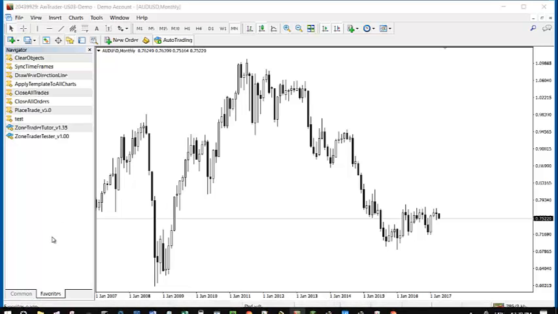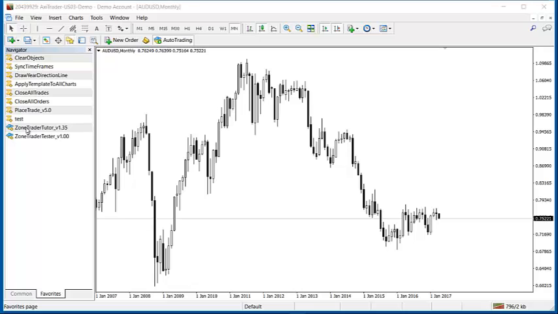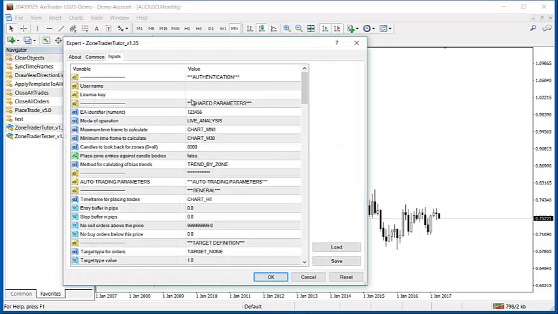So on my left in my navigation I have the Zone Trader Tutor Expert Advisor, which I've previously installed. I'm not going to go through that again, there are other videos to demonstrate that. What I'm going to do is just drop it onto my chart, enter my username and a license key that you'll have received when you subscribe. In this case it's a dummy one, it doesn't work, so no need to try it out, and then OK that.